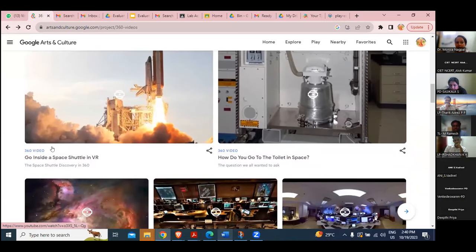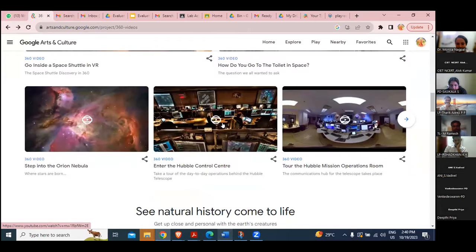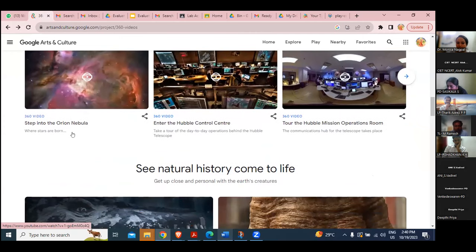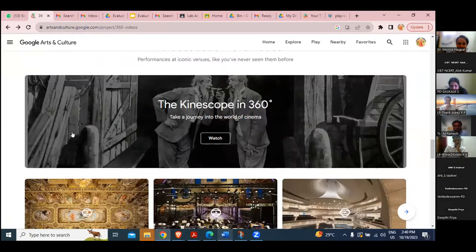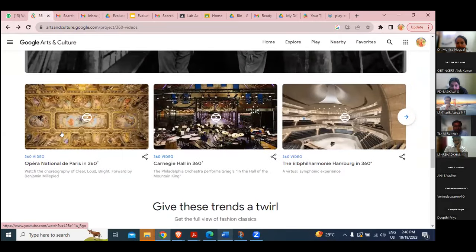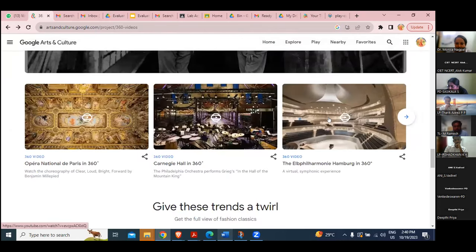Here you can see it is a space shuttle in VR, virtual reality. We can get into the space shuttle and we can see how this goes. This is a nebula. In that also we can enter. Now we'll go to Paris Opera. Right now the video is not available. It is available, but it has been kept as private.